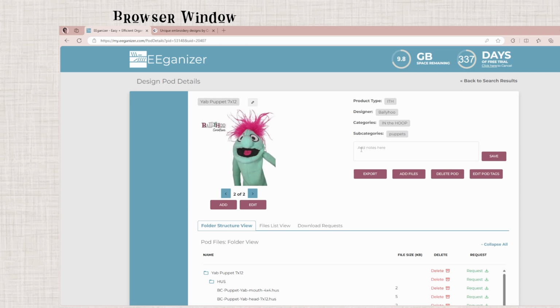You can also put notes in here, and I think this is really cool because I might want to leave a note like, I stitched this on such and such fabric with this stabilizer and I got some puckering, and then I changed to another stabilizer and that worked better. So you can add notes for your designs, and that's another cool feature to keep track of things.